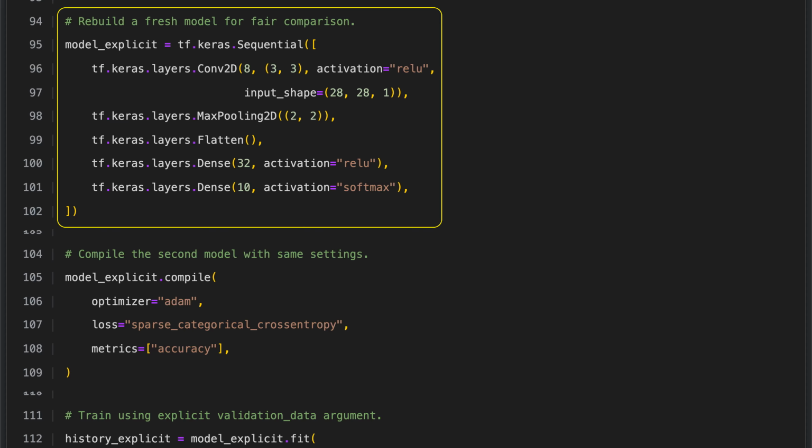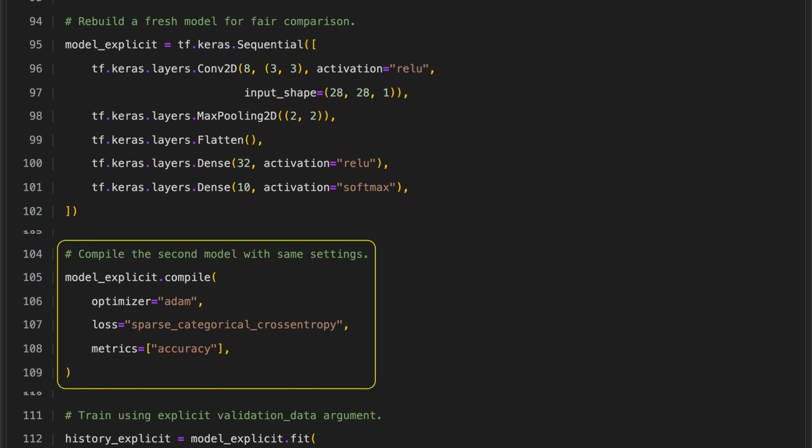The code compiles the second model using the same configuration as before. It chooses the Adam optimizer for efficient and adaptable training. The loss function is sparse categorical cross-entropy, which is appropriate for multi-class classification when the labels are integers. The model is set to track accuracy as the main metric for evaluating performance during training.